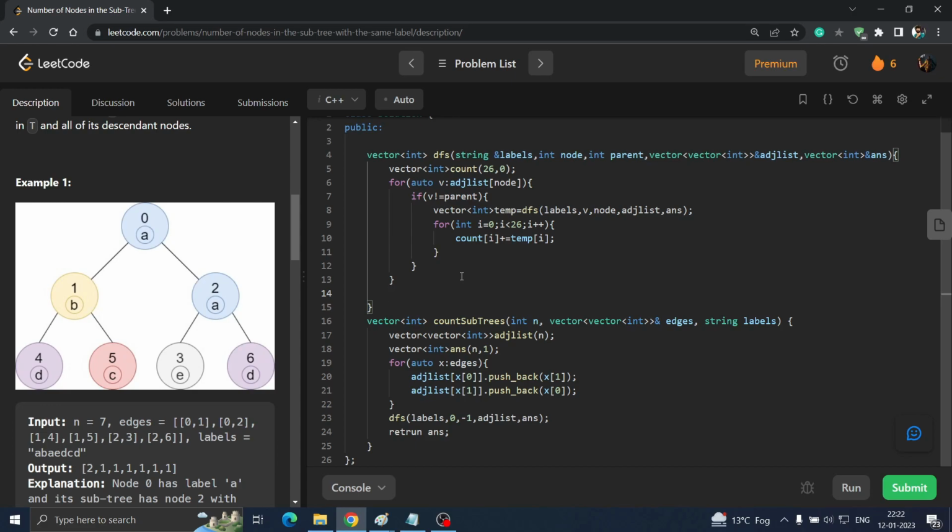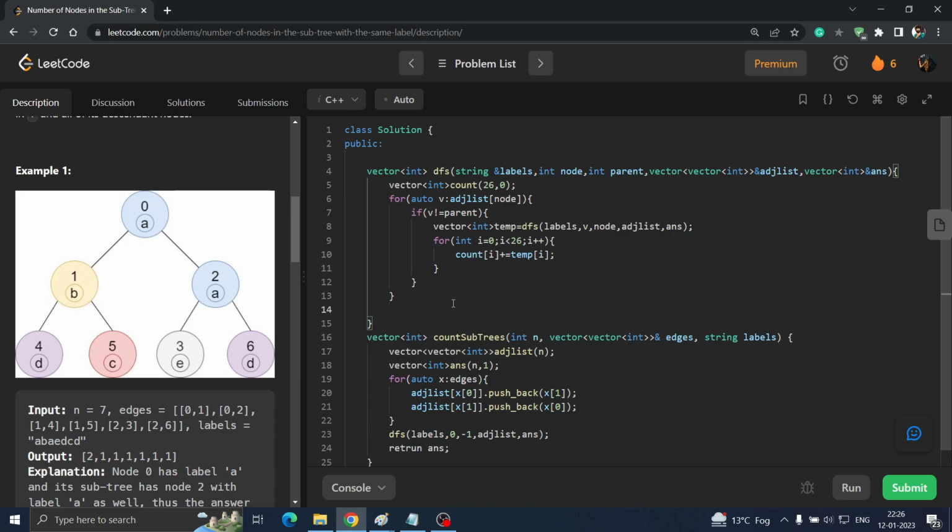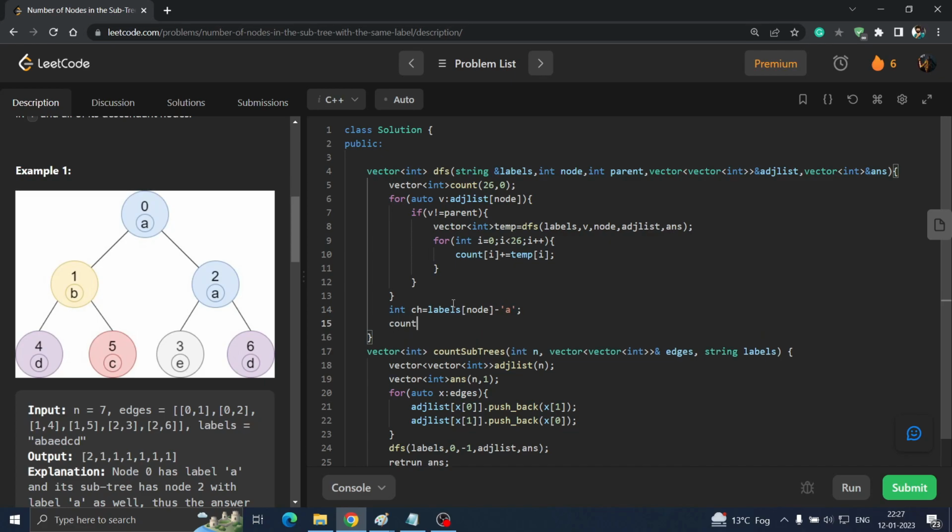So how can you do that? Yes, exactly right. You will get the ASCII value of that character. So how can you get the ASCII value of that character? Let us create a variable int ch, and you will write what? Labels node minus small a. This will give you the ASCII value of that character, and you will update it in the frequency array, and you will increase the value of that character in the frequency array.